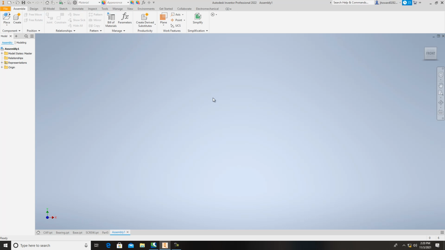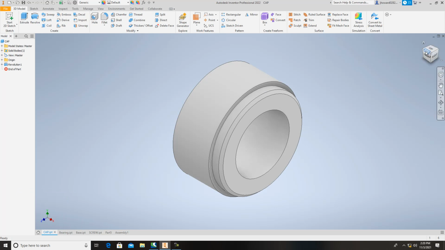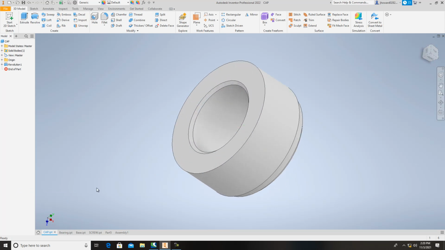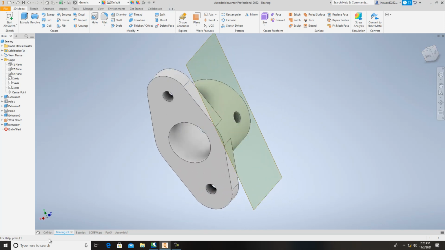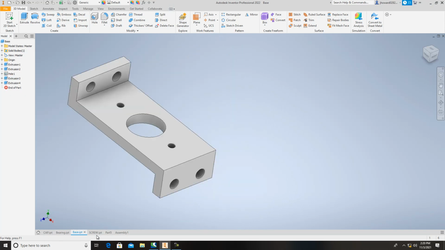All right, we are in here, and I want to show you a few things that you should already have drawn. One is the cap drawing. One is the bearing. One is the base, and of course you have the screw that you put together.